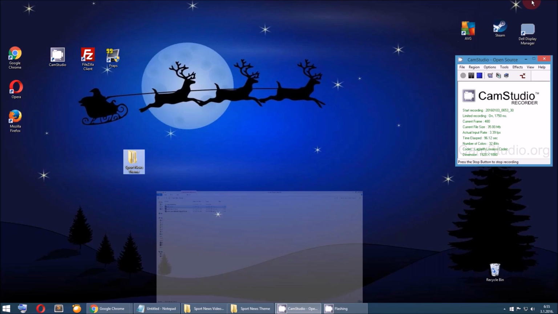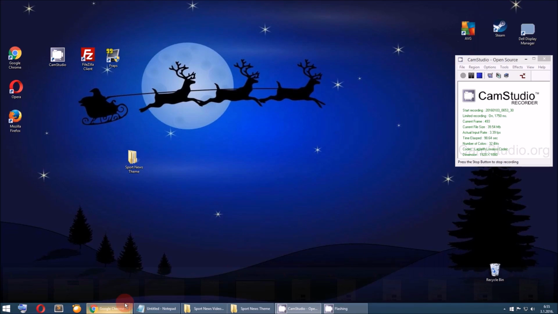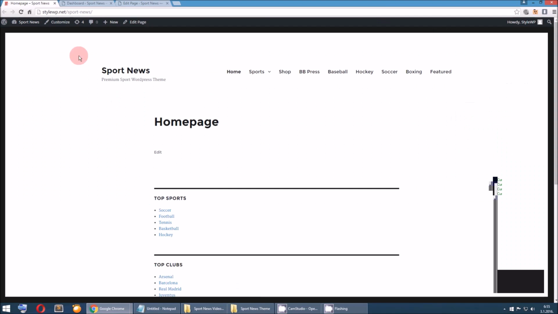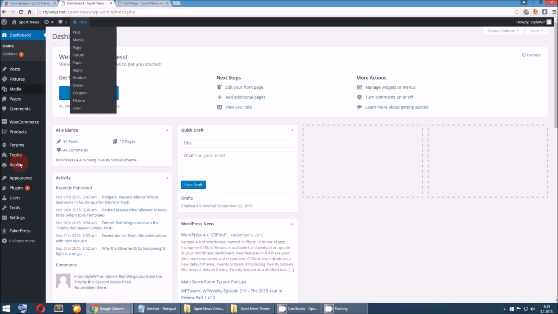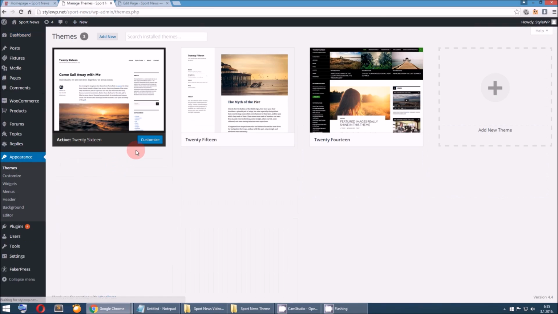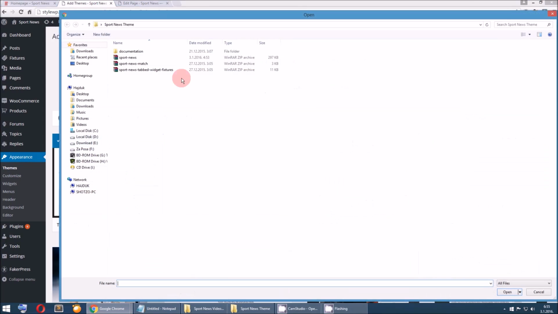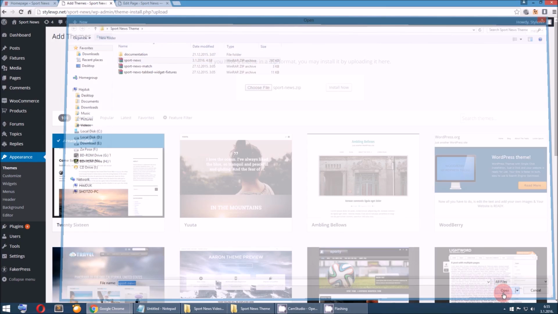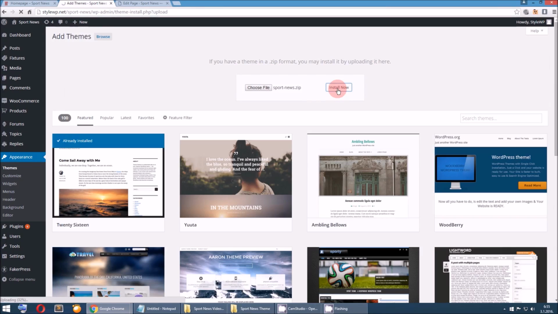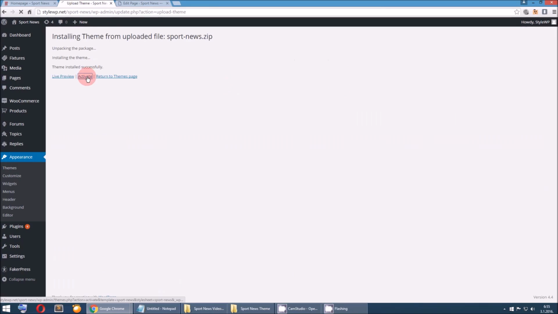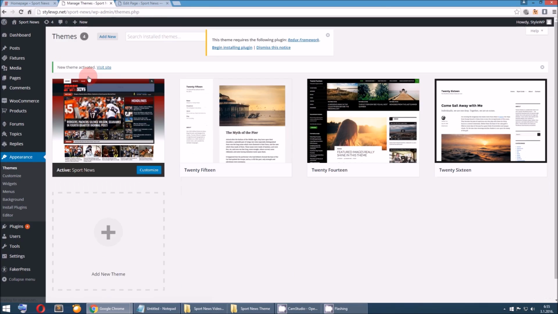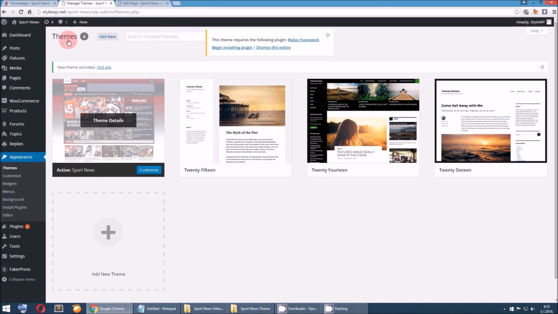Let's do that. We have to go to our dashboard and go to Appearance, Themes. At the top click Add New, Upload Theme, Choose File, select Sport News, click Open and Install Now. We have to wait a few seconds until this theme gets uploaded. Once it's done, let's click Activate. And that's it. The first step is done. We uploaded our theme.